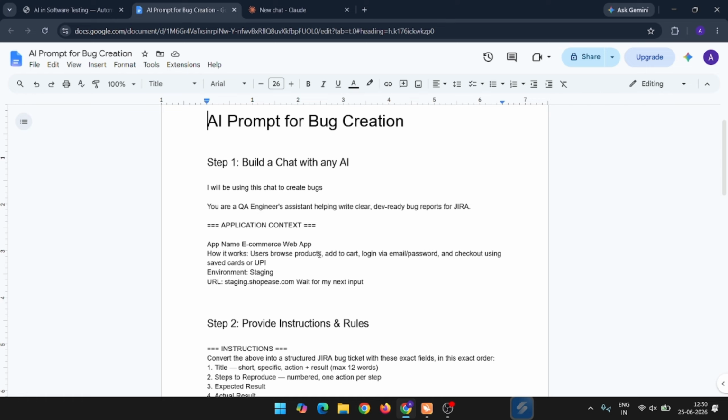How I have designed this prompt is that you are going to create a separate chat and give instructions to that AI to follow the same steps every time, so that from the next time you just have to give the issue and you will get the complete bug report every time. That is how I have designed this particular prompt. Let's discuss how we can make use of it.